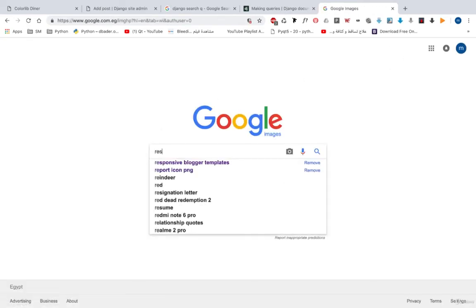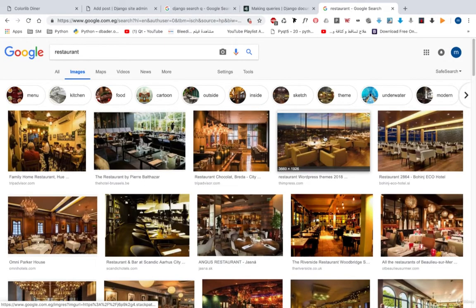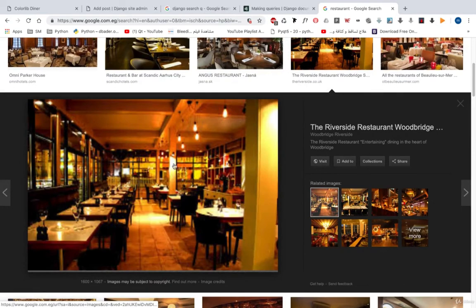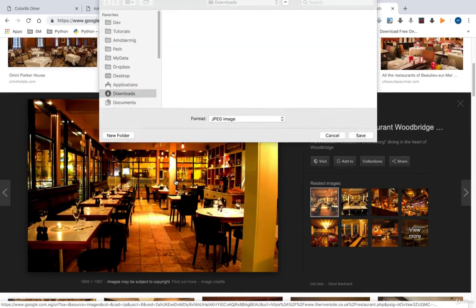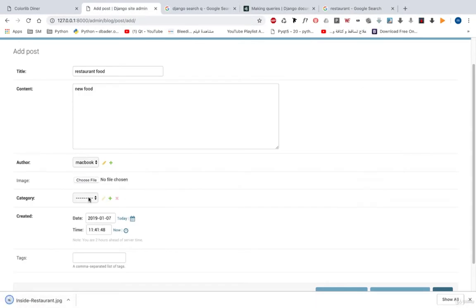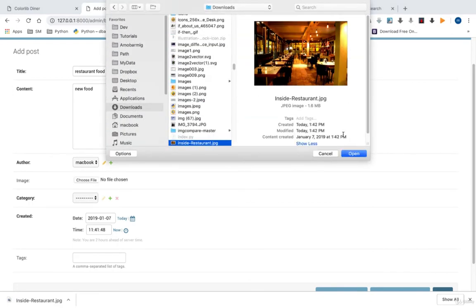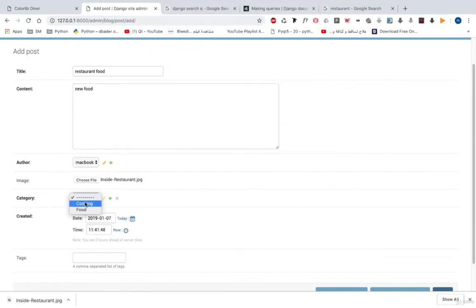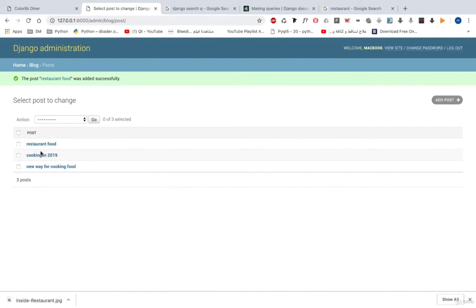I'm gonna search for restaurant, and I'm gonna take this one, save it, and here in our admin let's choose this. Here the category, let's say food, and the tags I'm gonna choose this food. Let's hit save. So now we have a new post.